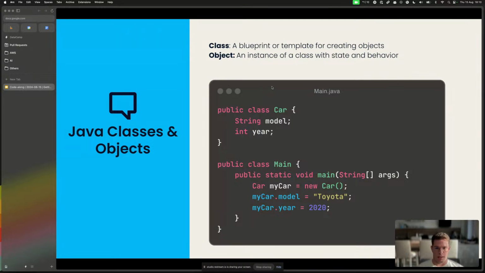Yeah, this is basically how Java classes and objects work. This is a short example. A class is a blueprint or a template for creating objects. See, it has the model here, the year in which the car was made, and how you use it. You have to create a new object, and then you can assign values to the fields of this object. All right.